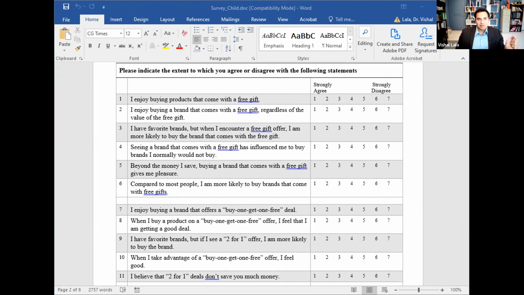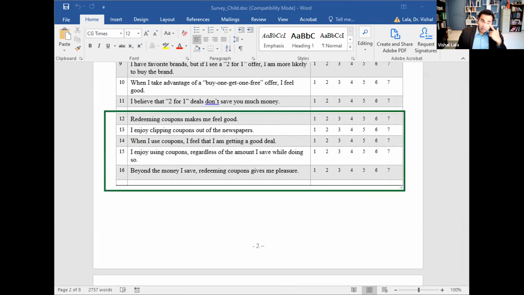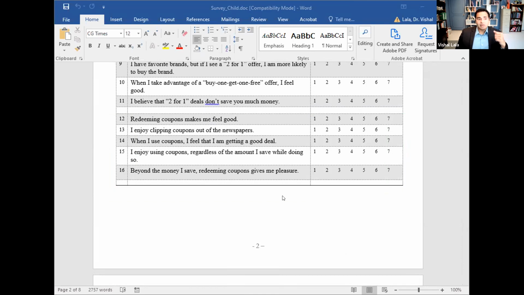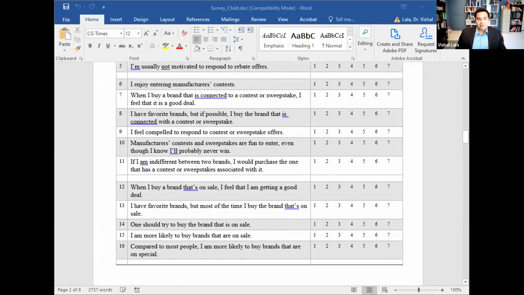So all these are about free gifts. The next few are about buy one, get one deals, or 2-for-1 type deals. And then the next ones are about coupons. You'll see all these items are about coupons. Redeeming coupons makes you feel good. I enjoy clipping coupons out of newspapers, and so on and so forth. And then the next set of questions were about cash rebates, manufacturers' contests, and lastly about sales.